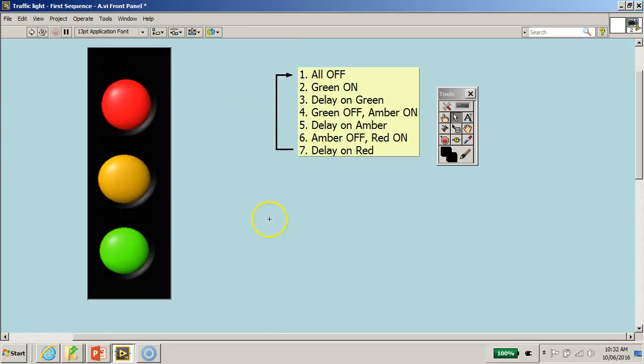So I have completed the design of the front panel for this traffic light controller. And of course, if you like, you can always add another pole to this traffic light to make it really realistic. That's something optional. So I'm going to pause my recording for the time being. Then we will switch over in the next video to the block diagram where we do some programming.